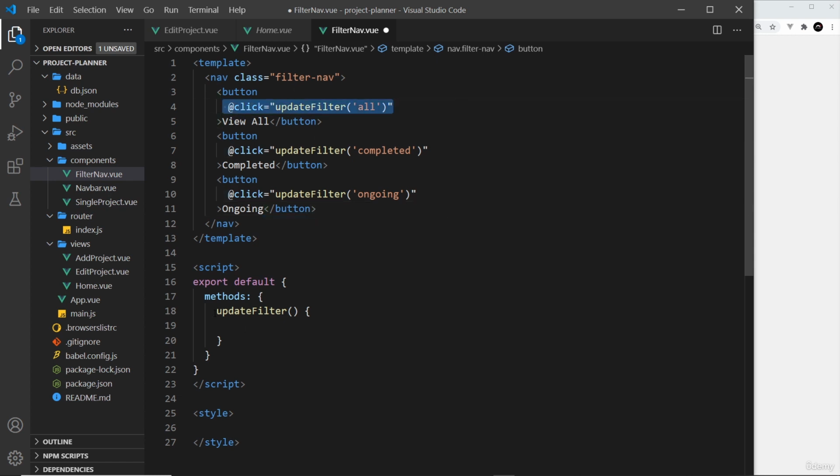So we have three buttons, right? And when we click on one of those buttons, we fire this update filter method, and we pass in an argument to say what we want to filter by. So we can take that in as an argument here. I'm going to call it by because that's what we're filtering by, but you can call it what you want.